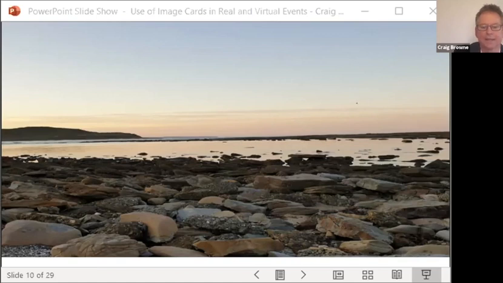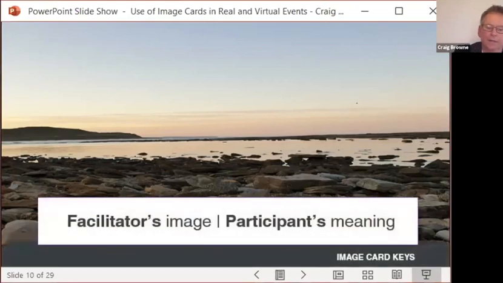So the reason for doing this is, it's not just about the image, it's also about the way the topic is brought up. And we would call that, as you can probably guess, facilitator's image, my image, your meaning, participant's meaning.